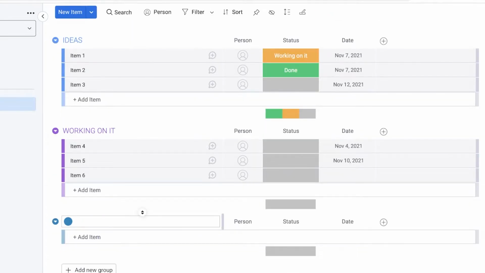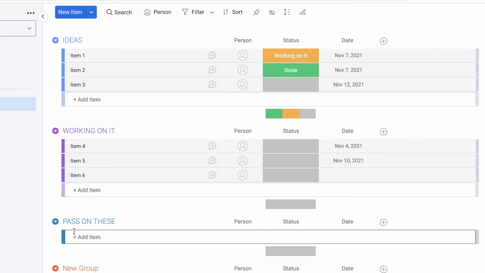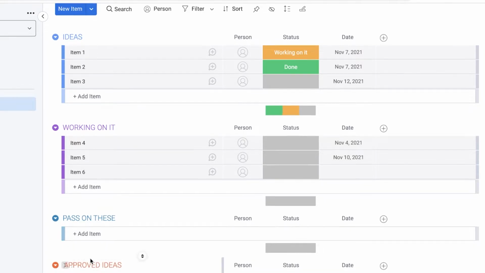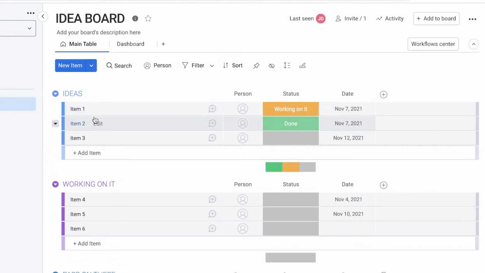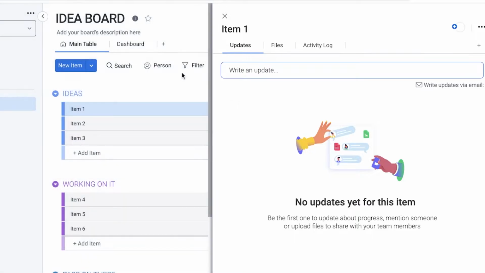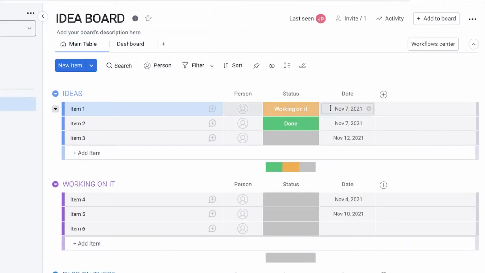Maybe this group could be called Pass On These. And then I could add a new group called Approved Ideas. And then I could also add another one called Disapproved, or any other kind of grouping that you want. Now over here, I can begin actually adding my items or my tasks. For that, all I have to do is click on Add Item, and then I can add my task.